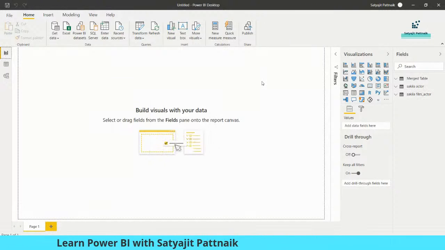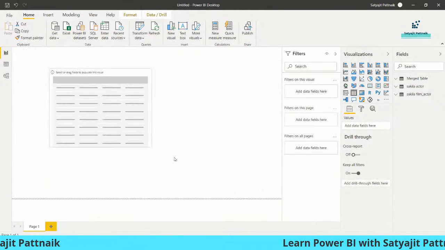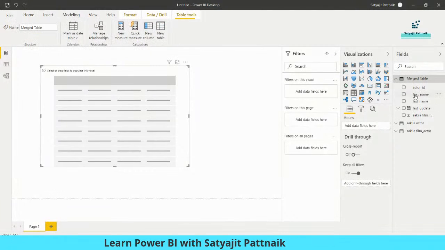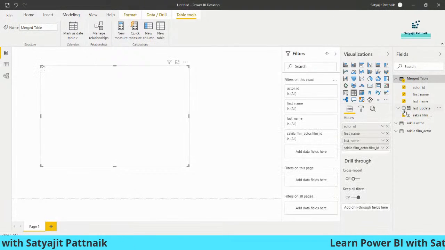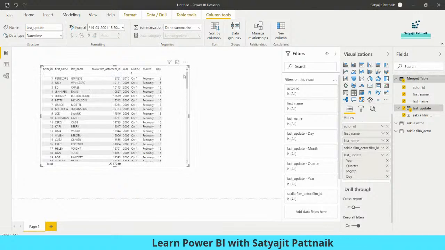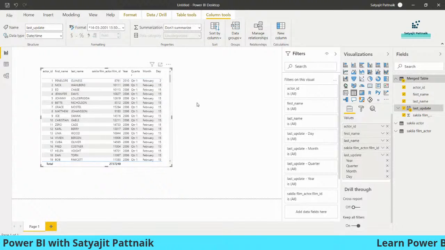Okay, everything is successful. I want to create a table. Merge table. I want to show the actor ID, first name, last name, and the film actor ID and last update date. Now you can see two things. One is you'll have to definitely beautify it.